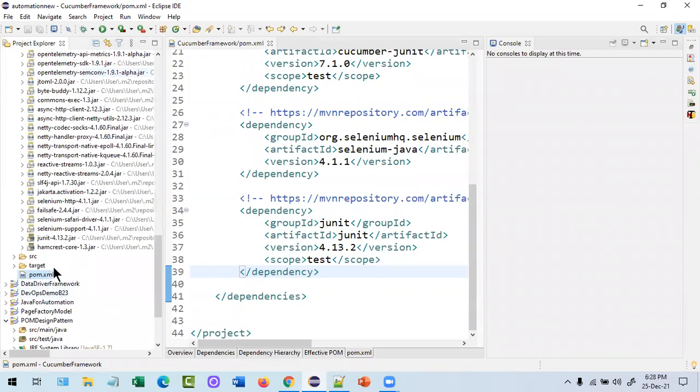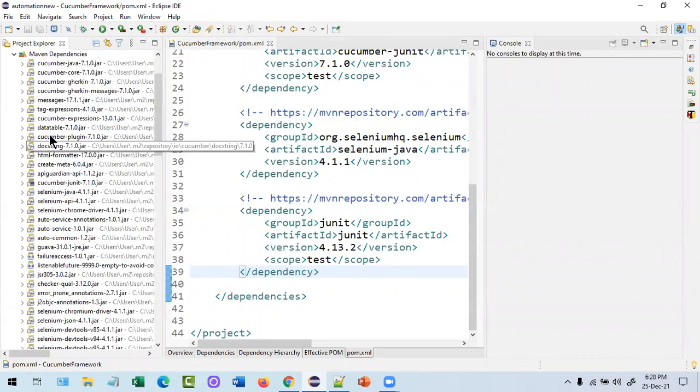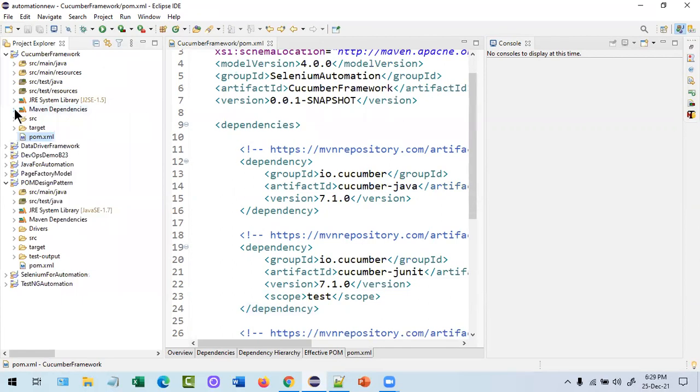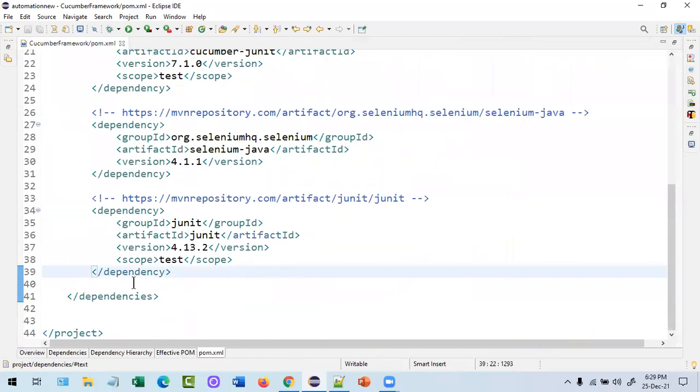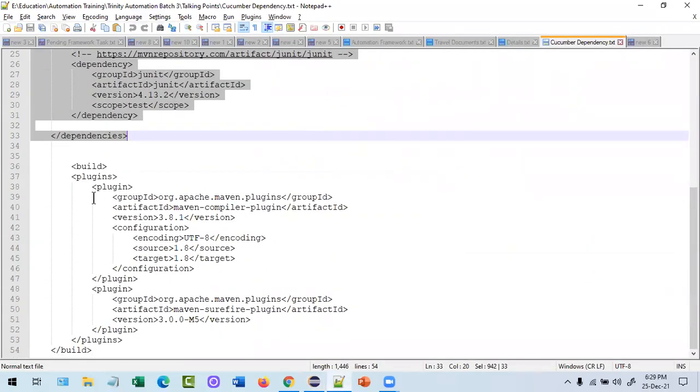Then you can see JUnit, Selenium, all the stuff it added. So manually adding all these four is going to be a very tough task. So by default, if you want to do Cucumber framework, go with the Maven project. And we have to build the project. So additional settings need to be done.